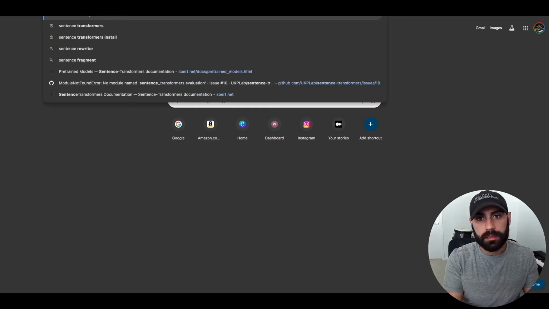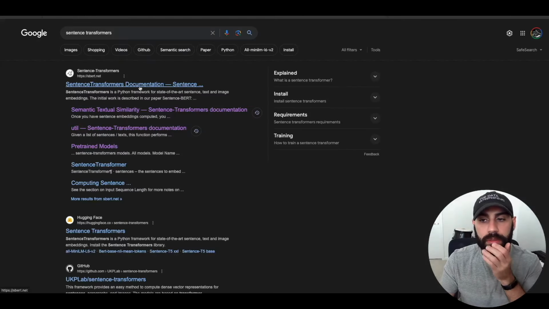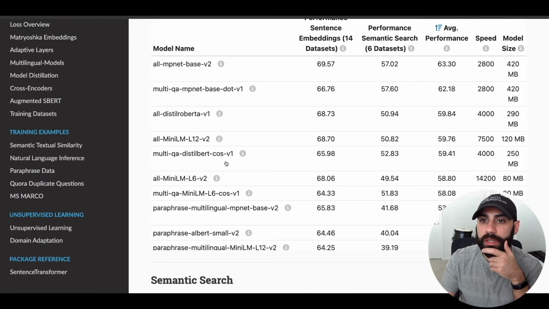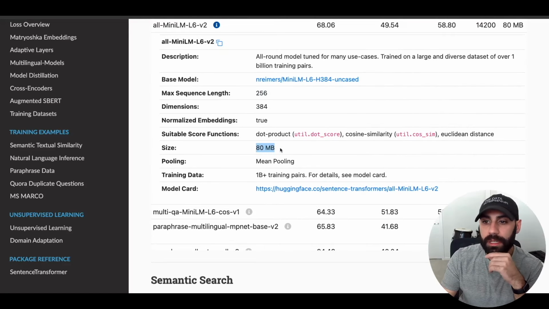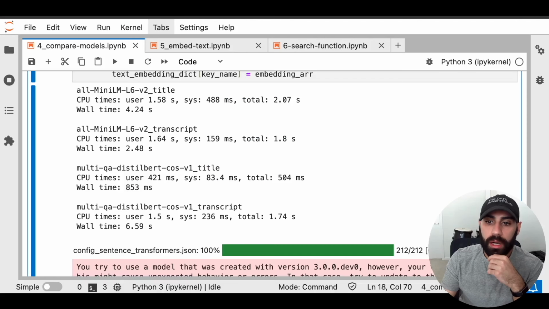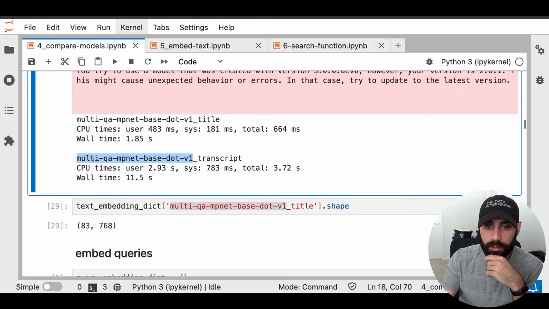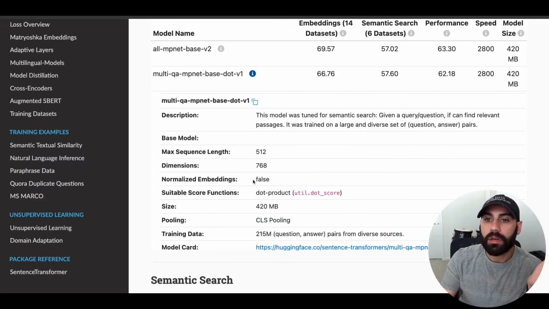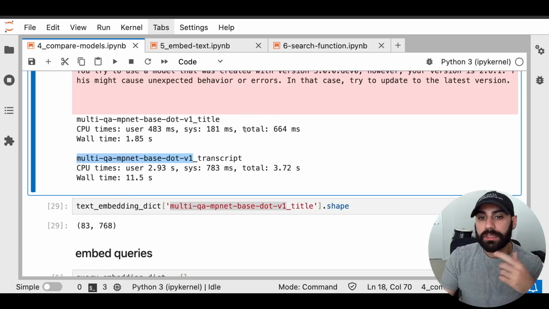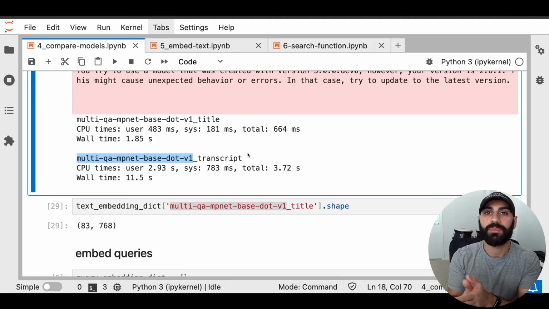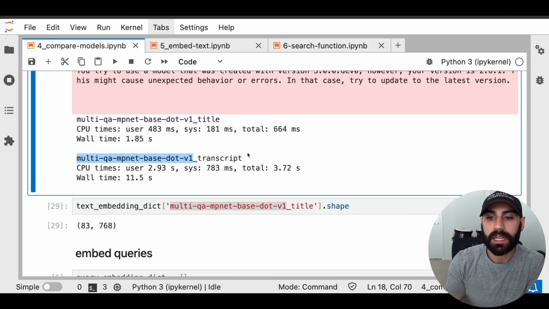Another thing I'll share is that if we go to the sentence transformers documentation, they have a handful of pre-trained models here. Let's see, all mini LM L6. Yeah, okay. So this is one that we're using. It's actually the smallest one, and we can see that it's 80 megabytes, while the largest one that we're using, multi-QA MPNet, is more than five times as large at 420 megabytes. So these are all important things to take into consideration, not just the performance of the solution, but the computational cost associated with it, because that plays a role as well.